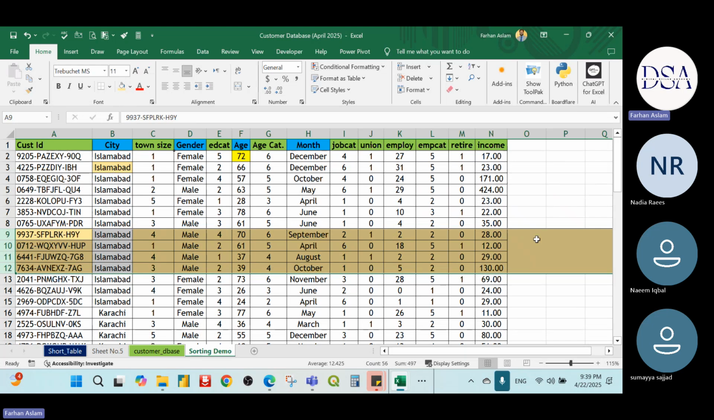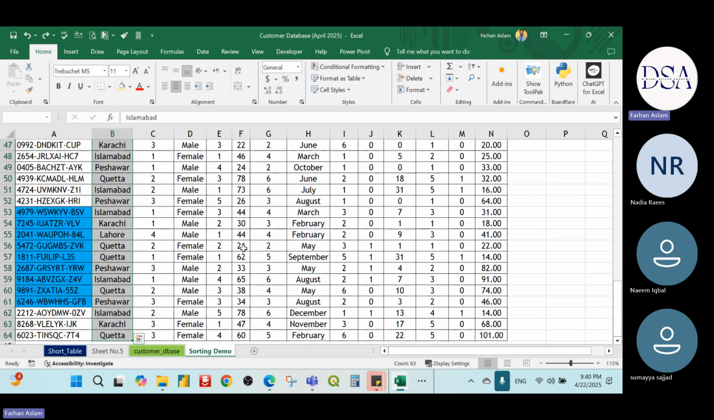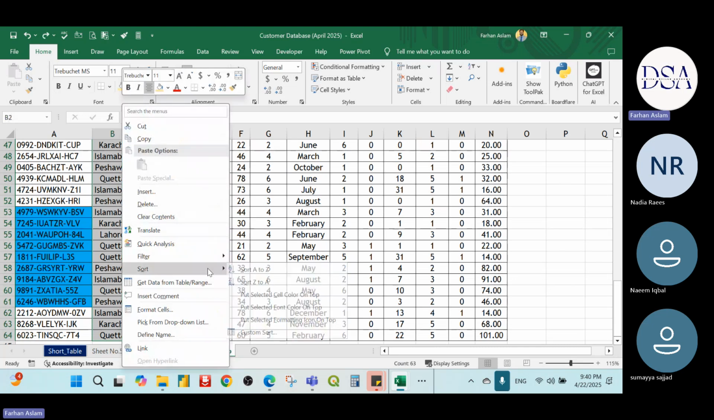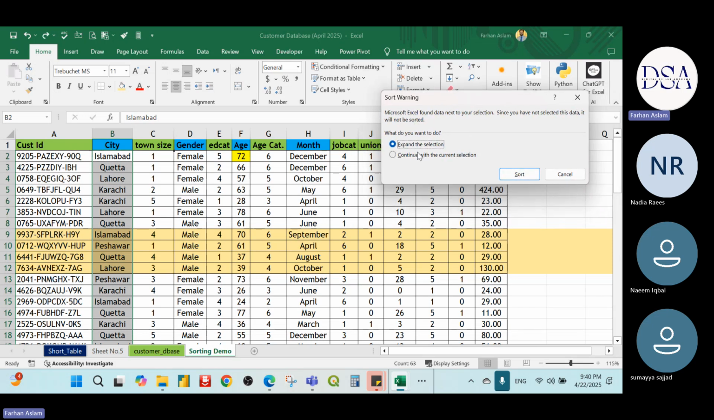The rows remain here, but the highlighted Islamabad value went up to the upper side, and the selected area remains the same. So there is some problem, and we have to be careful. So again, I'm pressing Control Z to reverse the function, and again I'm selecting, second attempt, sort, and we are clicking on the sort function with the given selection, expand the selection, and we see what happens.